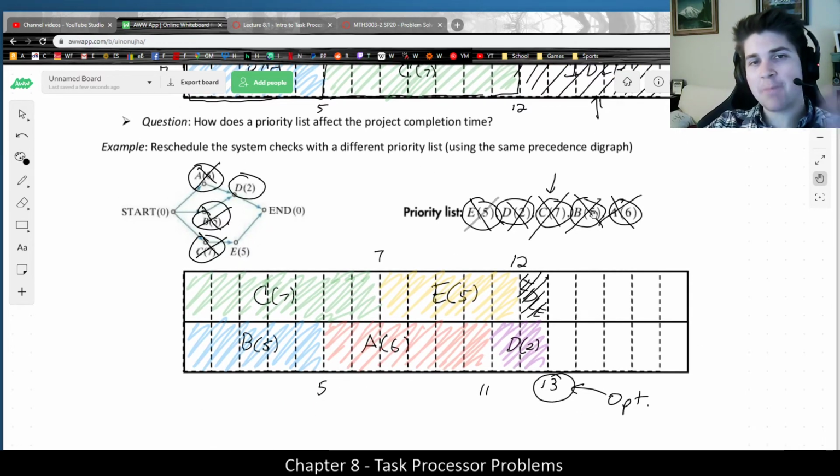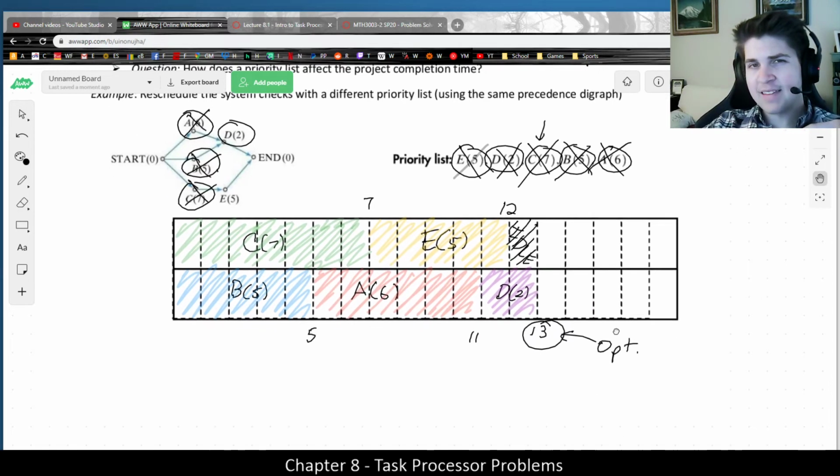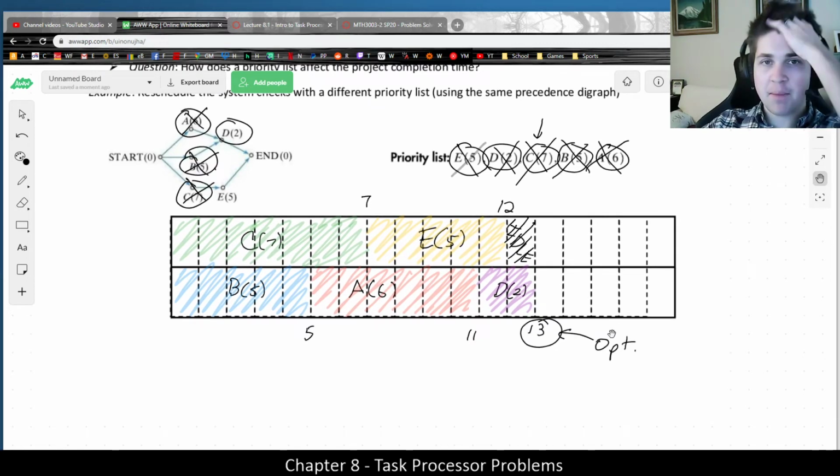And notice that it is dependent on the priority list. And actually, it's not necessarily a unique solution. There could be a lot of different priority lists that produce an optimized answer. And another thing you might wonder is, how do I know if it's optimal or not? That's a hard question to answer because it's very dependent on the tasks and the times in the project.